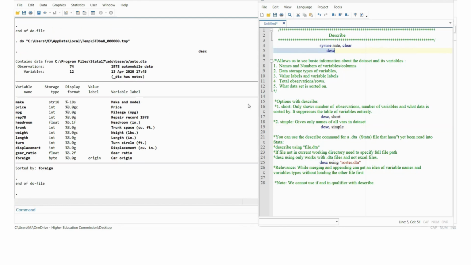variables. So this includes the name of all the variables. It will include the number of the variables or columns that we have, the data storage types of all the variables, the value labels and variable labels if there are any. It will give us the total observations or rows of a data set, and it will also tell us what the data set is sorted on.